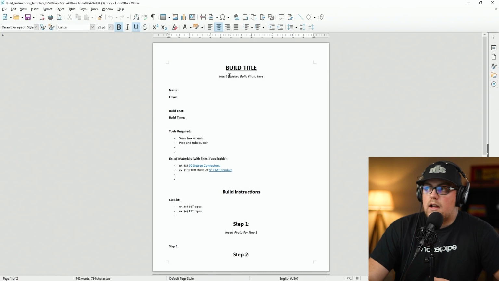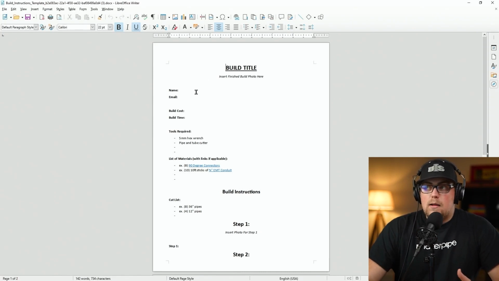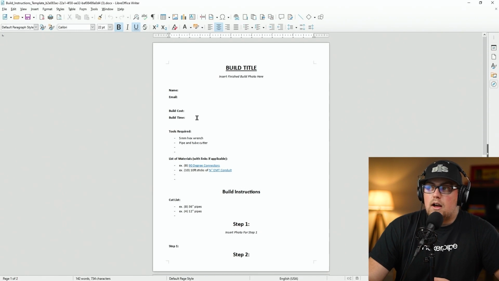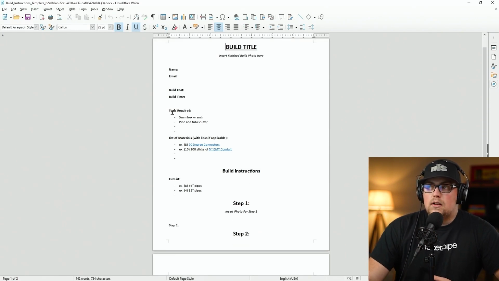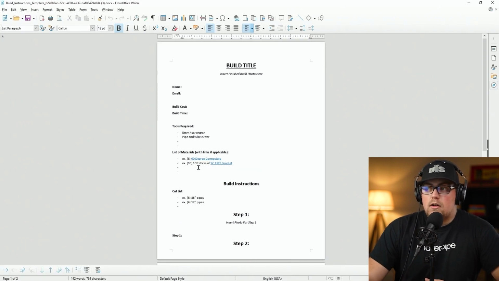You can put the build title, a photo of the finished build, what it looks like, and your name. You can put helpful things like the build cost and an average time of how long it would take to build it. Then you've got some really important sections here. You've got the tools required. We also have a section for the list of materials and the cut list.